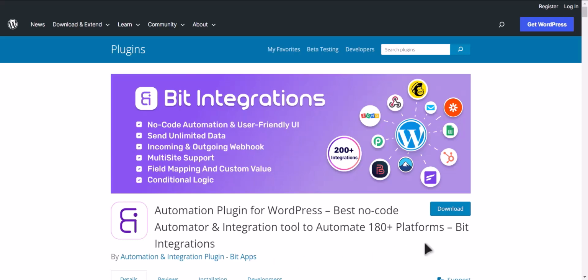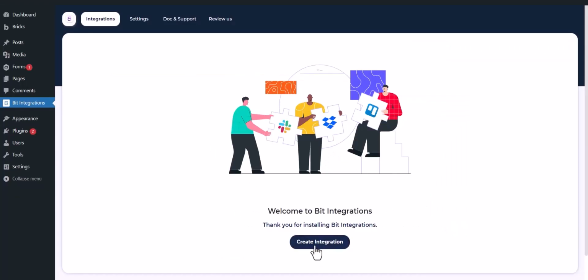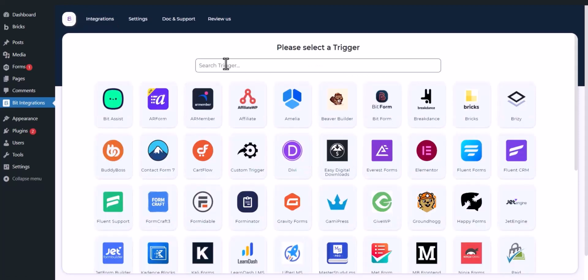I am utilizing the Bit Integrations plugin to establish a connection between these two platforms. Let's go to the Bit Integrations Dashboard. Now click Create Integration. Now search and select the trigger, which is Gravity Forms.